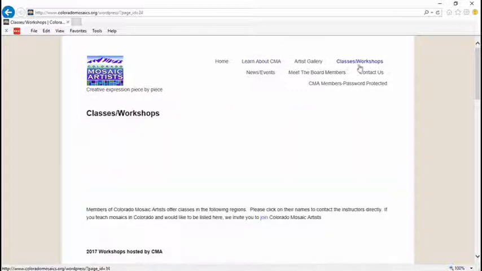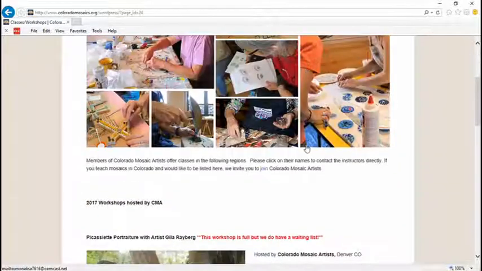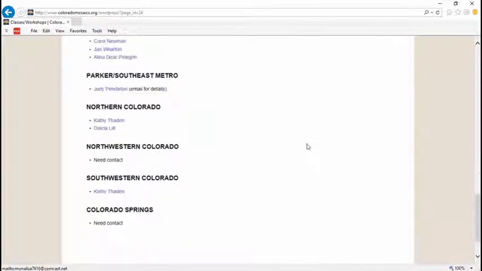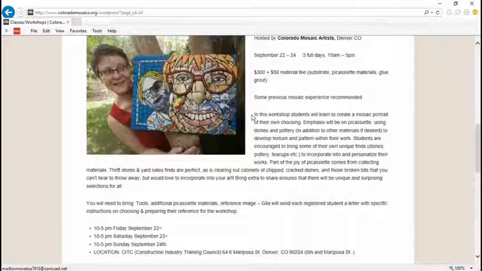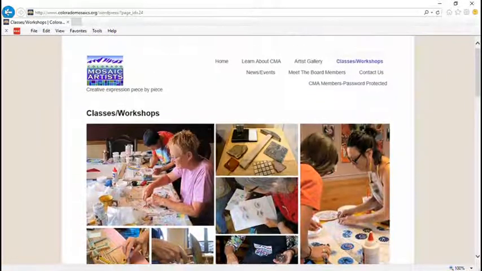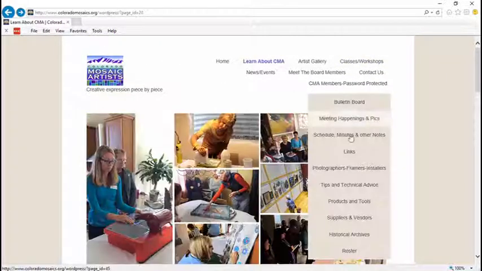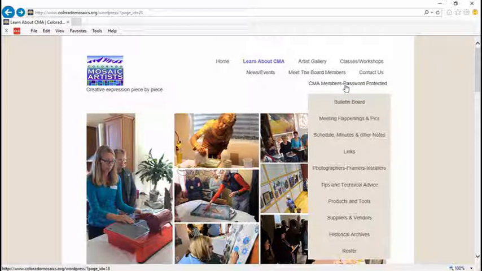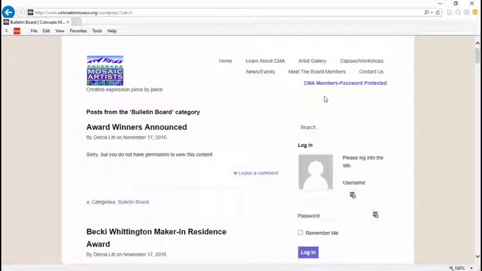Classes and workshops. Lots of detailed information about that stuff. Well, upcoming workshop here. I'm scrolling up and down. Schedules. Oh, let's see. These are things that are available within the password, and I think, let's see if any of this is available through what I've got here.